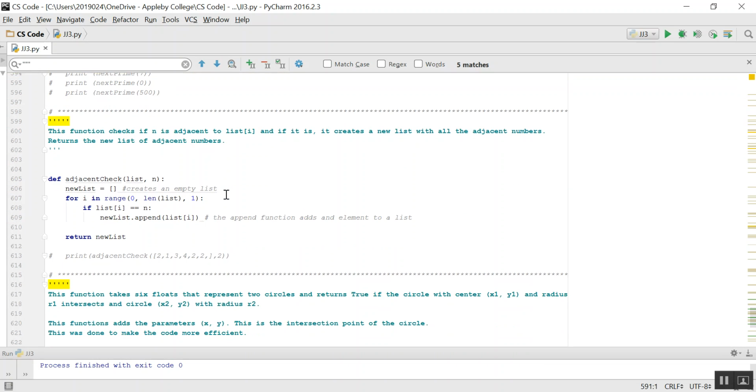The next function we will be reviewing is a function called adjacentCheck. This function checks if n is adjacent to list at i, and if it is, it creates a new list with all the adjacent numbers. Basically, it returns a new list. First of all, it creates an empty list, and it starts with a loop. So a for i in range, basically a bread and butter loop that we use commonly. I think we used it around 20 times in this tools class, just for some perspective. So a lot of times, very useful.